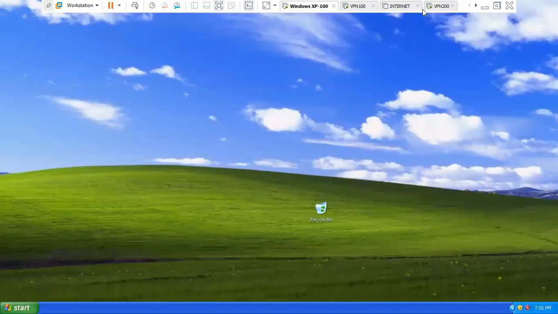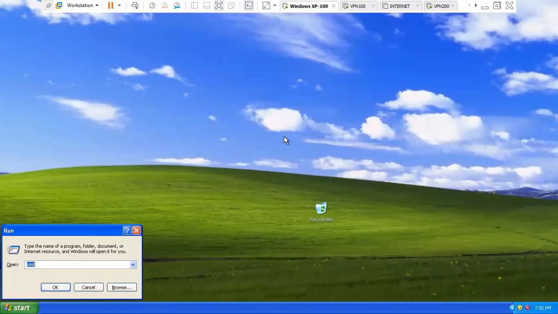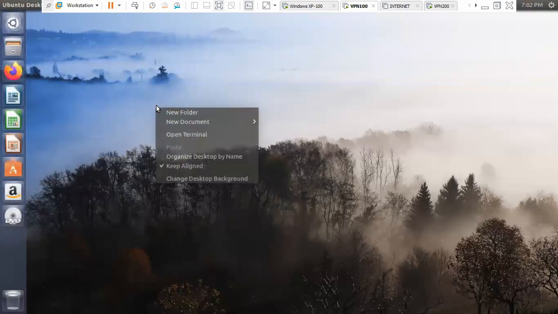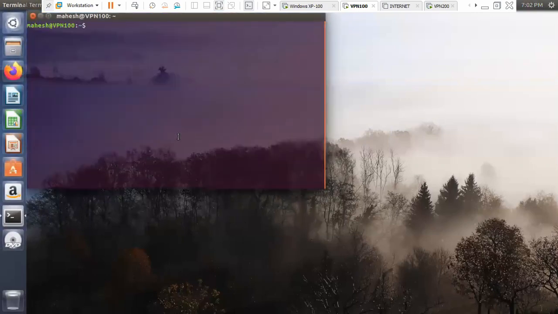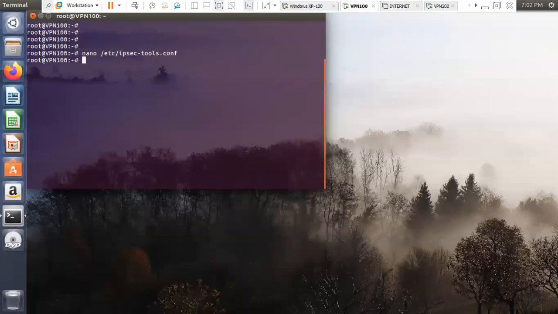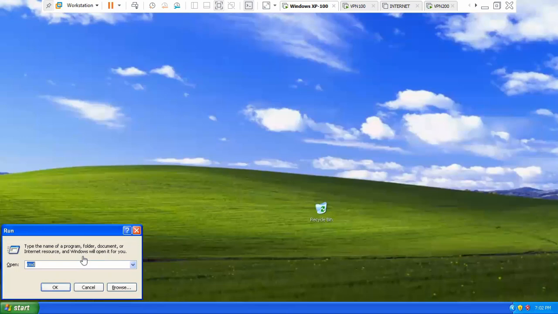Let me initiate a ping request from this. I think we configured tunnel mode, right? At the end of the session, we configured tunnel mode, I guess. Yeah, I think tunnel mode, right? Let me go to IPsec. Yeah, tunnel mode is here. Okay, so then let me show you one thing. So then I'm going to the ESP part.